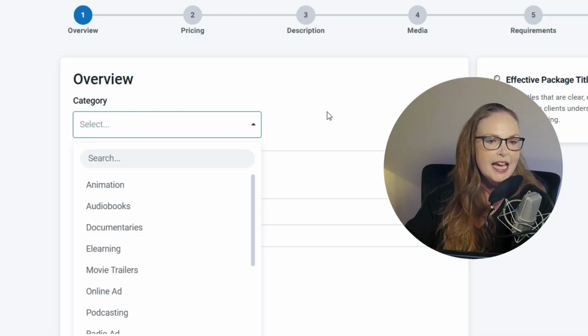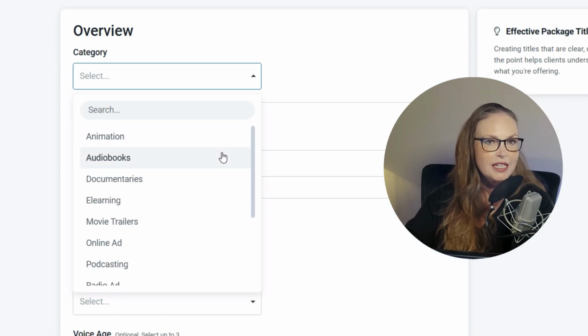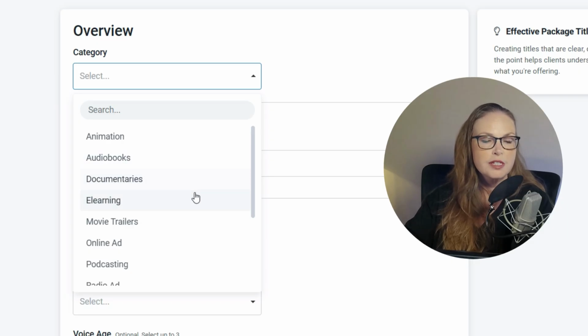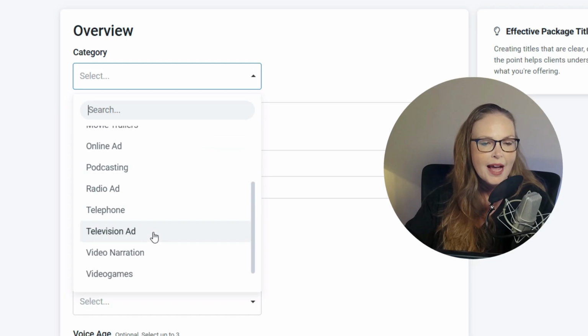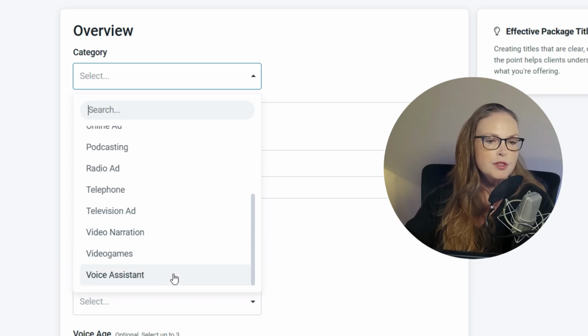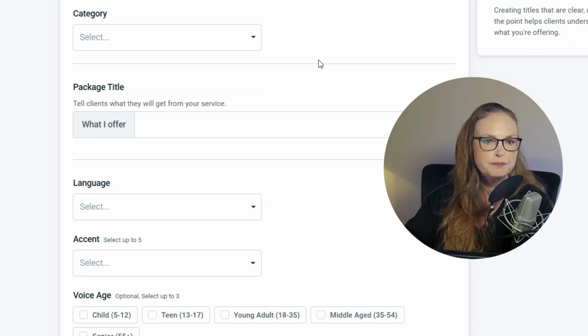You're going to select a category. So what category is your package? Animation, audiobooks, documentaries, e-learning, podcasting, television or radio ads, video games, voice assistant. Pick a category that works best for you.